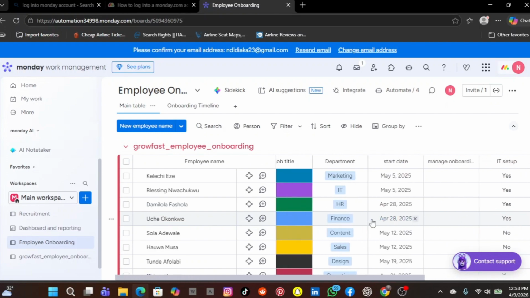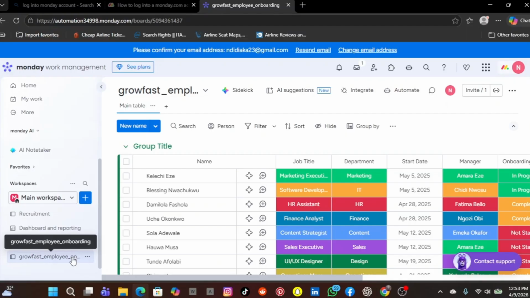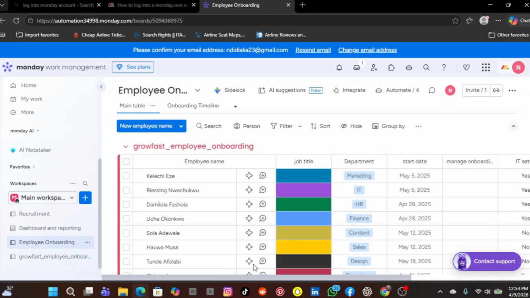But if you check this one, it's booting, so we'll have to wait. I created the board before importing. This is the board I created before importing the data. But this one I imported directly. So either you import the data directly, or you create your own board and import. You understand? It's still the same thing.